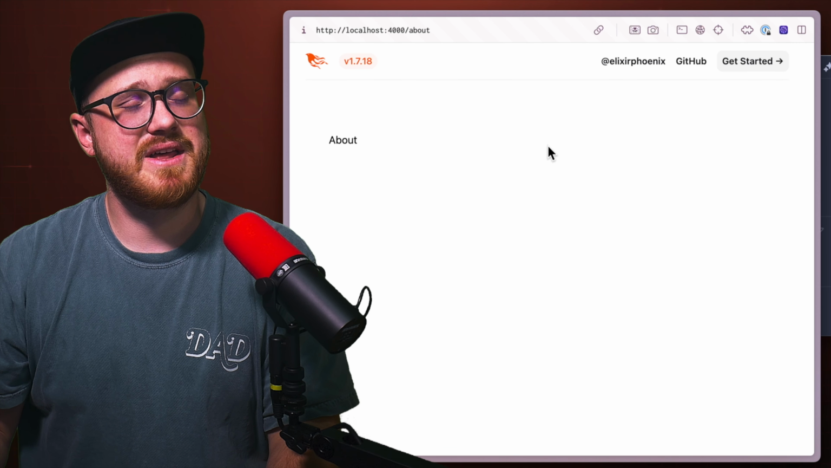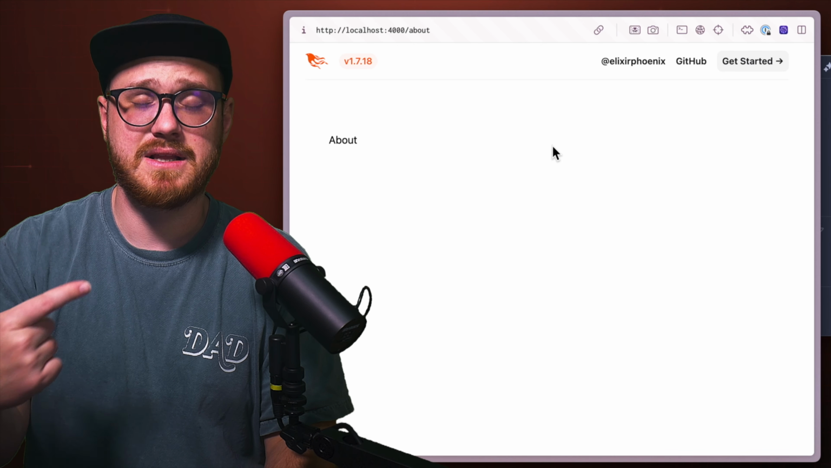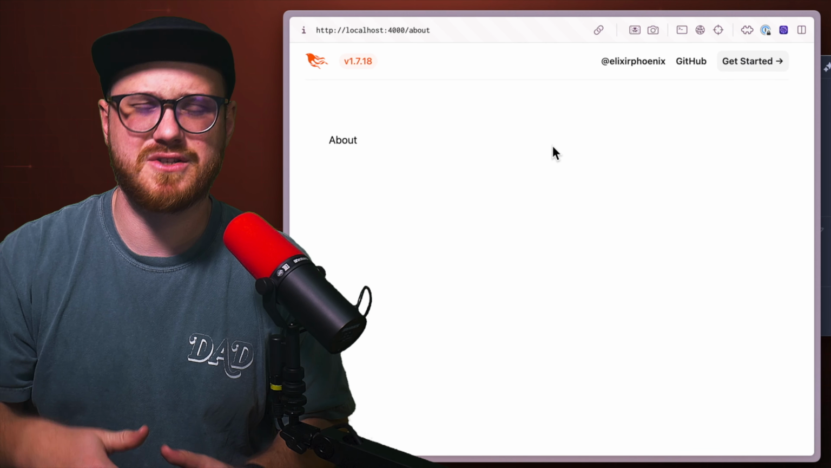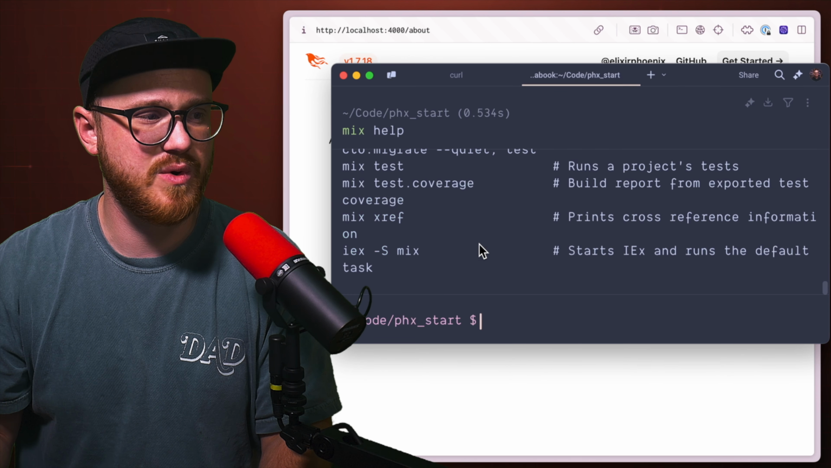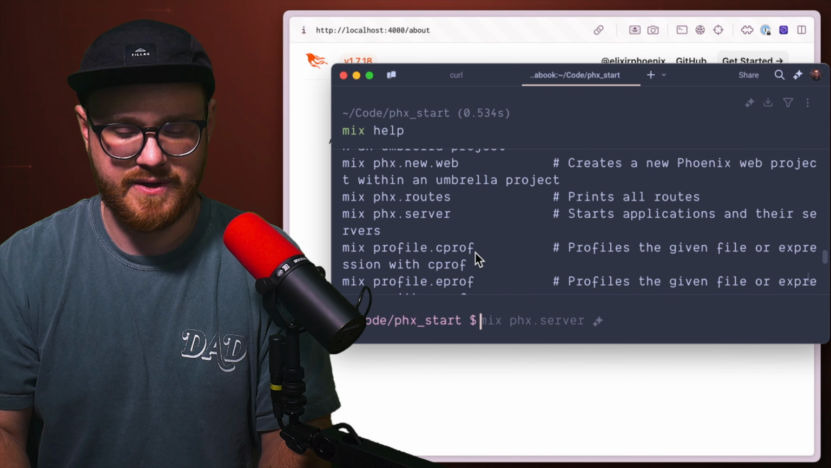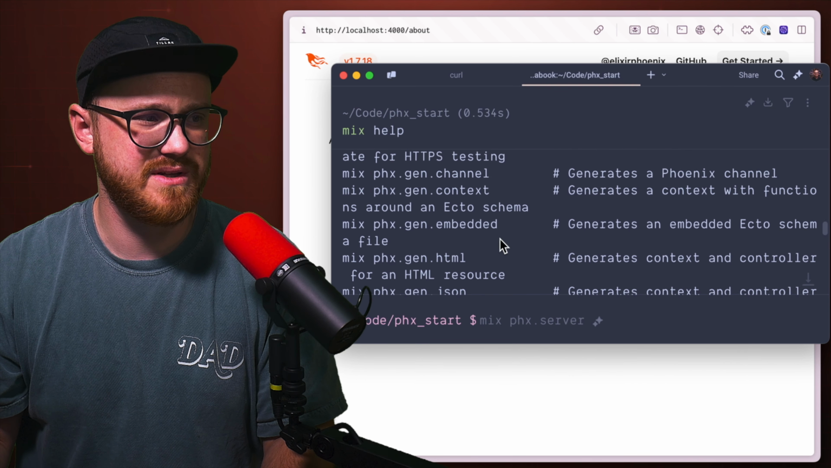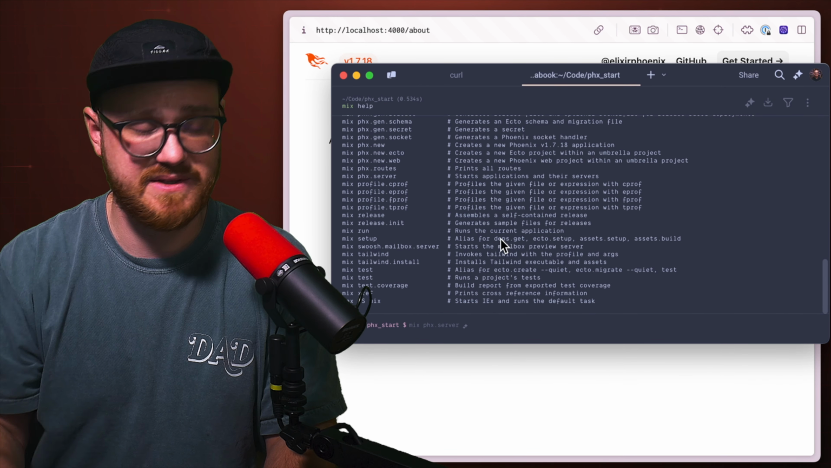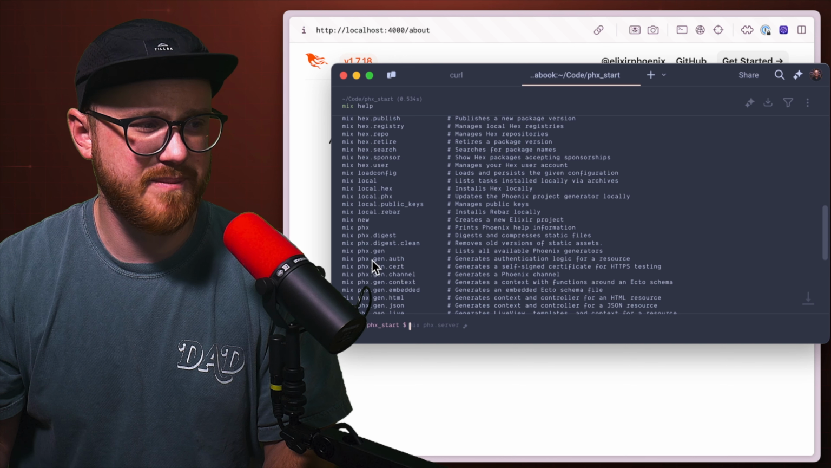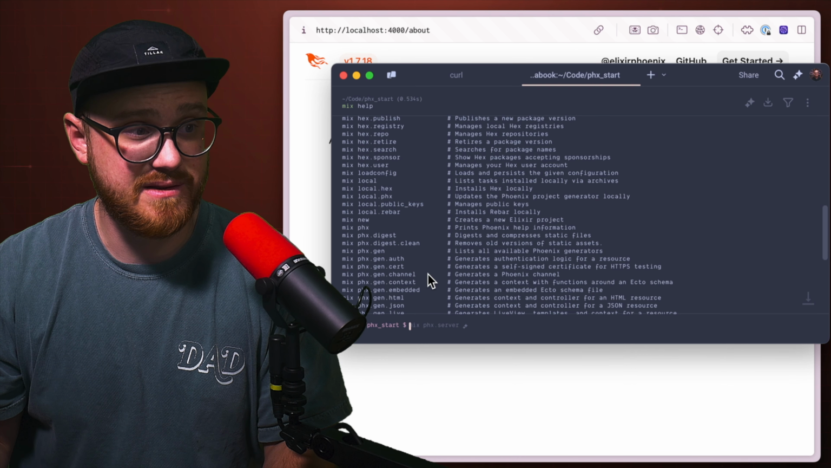One of the things that I think Phoenix allows you to do is set up auth really simply. If I was to say mix help, what options do we have here? We can generate LiveView templates. I'm just going to zoom out a little bit so I can see everything. You're not going to be able to see it, but I'm going to be able to see it a little bit better. Okay, mix phx.gen.auth.